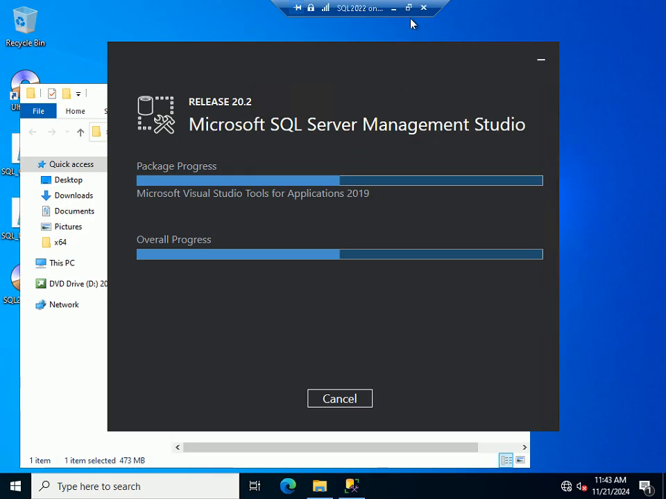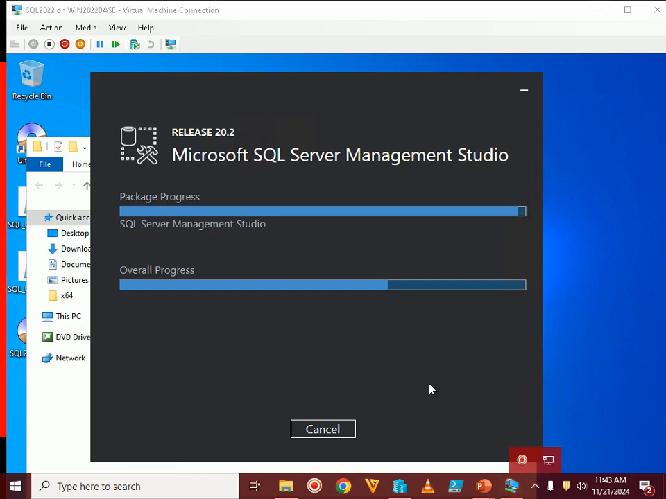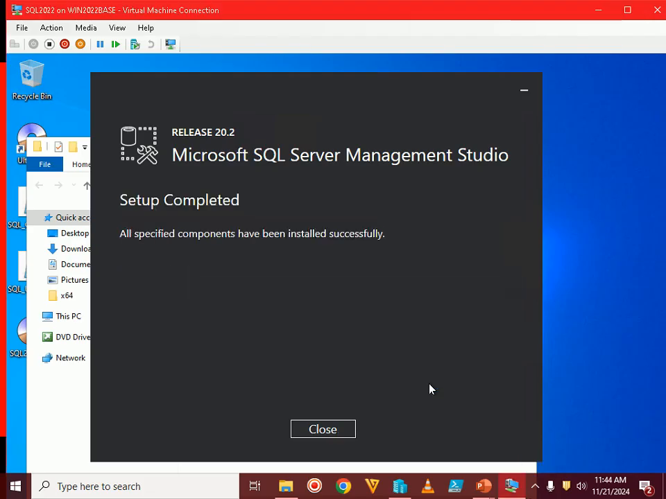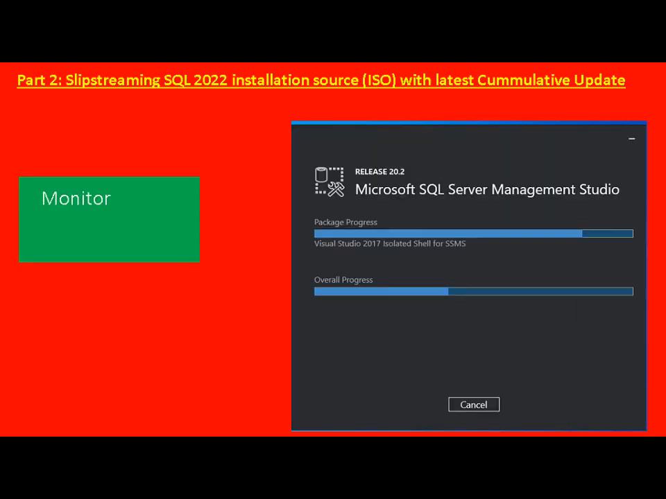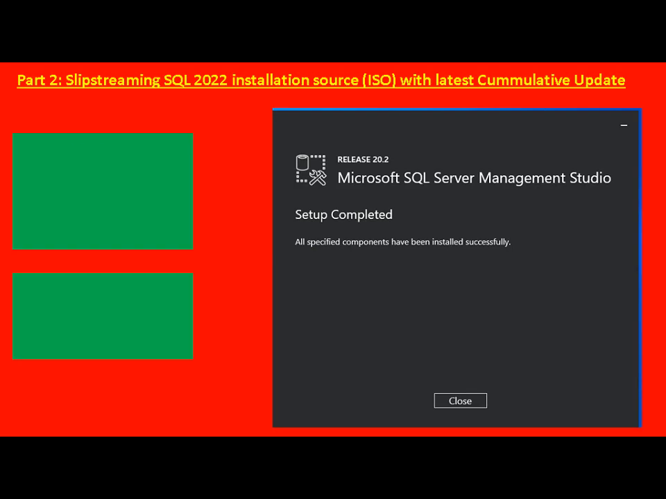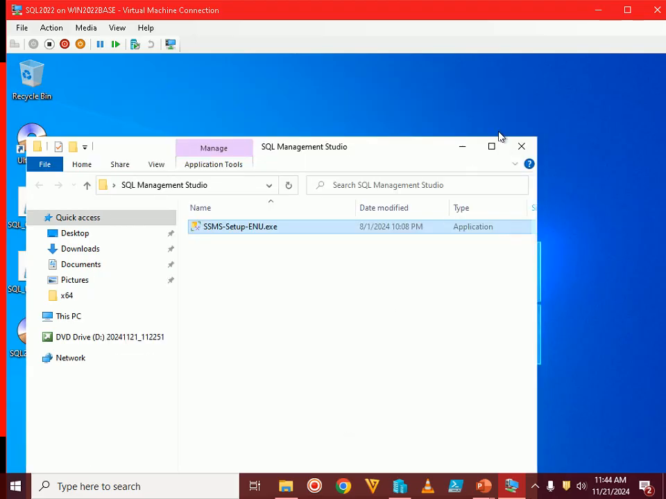It is just installing. It will take 5 minutes or so. So by the time it is installing, I'm pausing this video for a while. Once this is installed, I think it's almost done. Yes, so no need to pause the video also. You can see this is completed. So this installation has already been done, and then click close once the SQL Server Management Studio installation finishes. So I will click on close on this also.